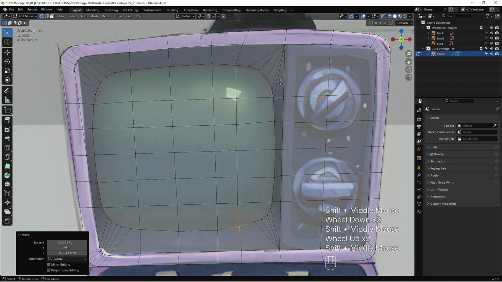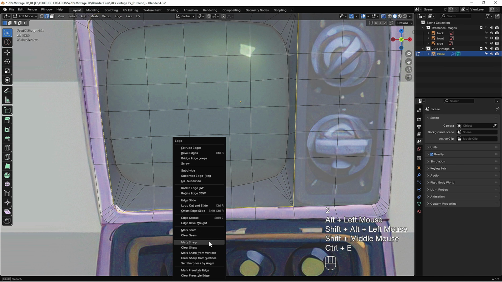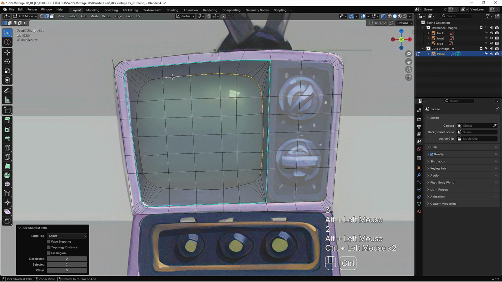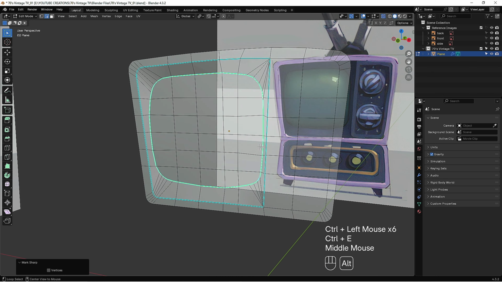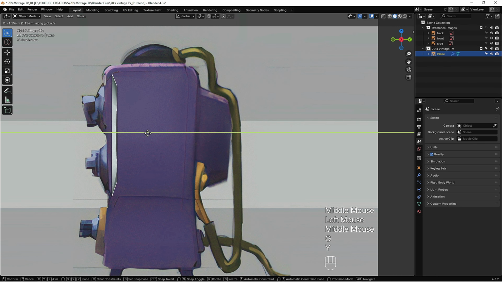Now hold down Alt and Shift and select these edge loops. Press Ctrl E and select Mark Sharp. Press 3 to go to side view. Press G and Y and move the mesh on the Y axis.